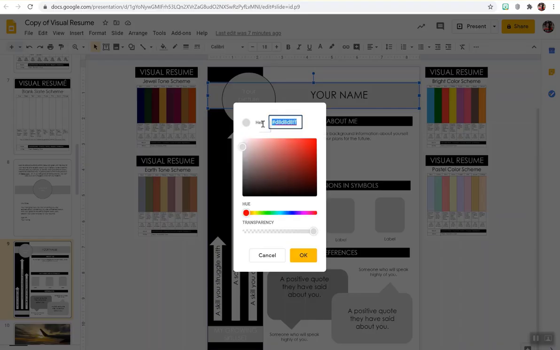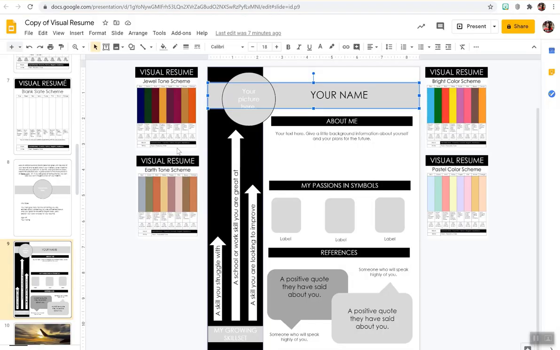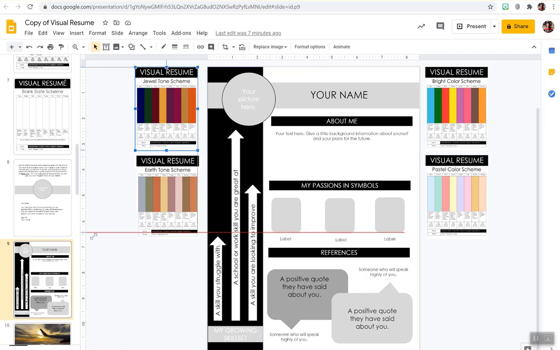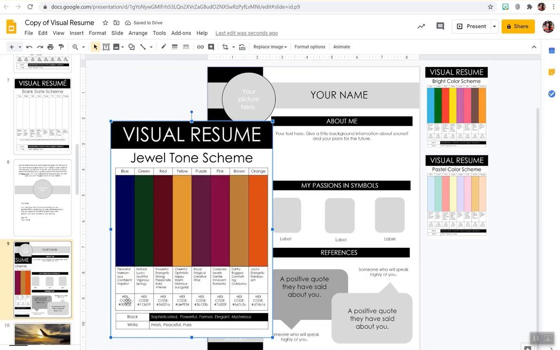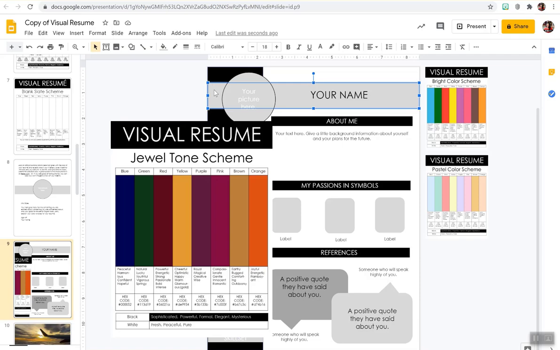You go to custom and you put in the hex number. Now, where do you get the hex number? The hex number is right here on these templates for you. So as you can see, the hex code is below each picture. You can just type it in, or you can copy and paste it from the slide if you wish.